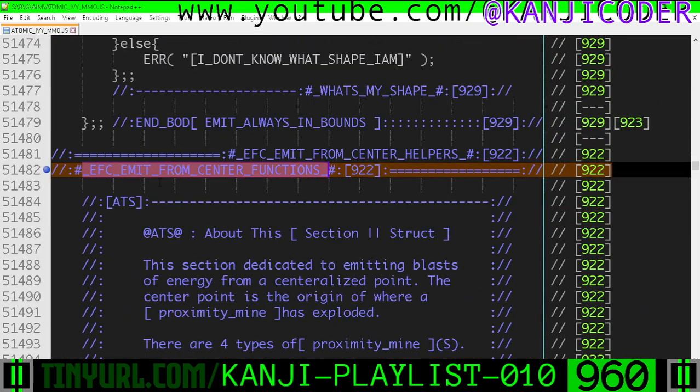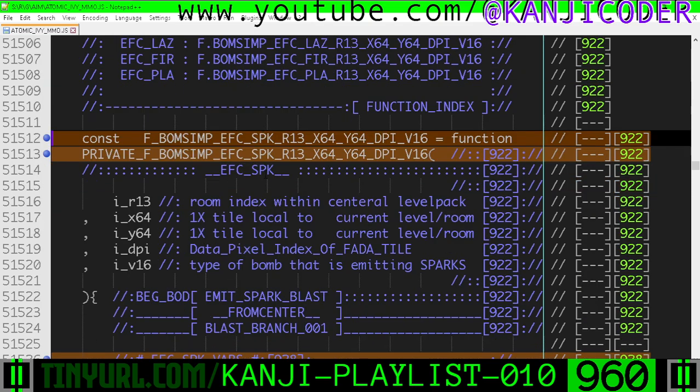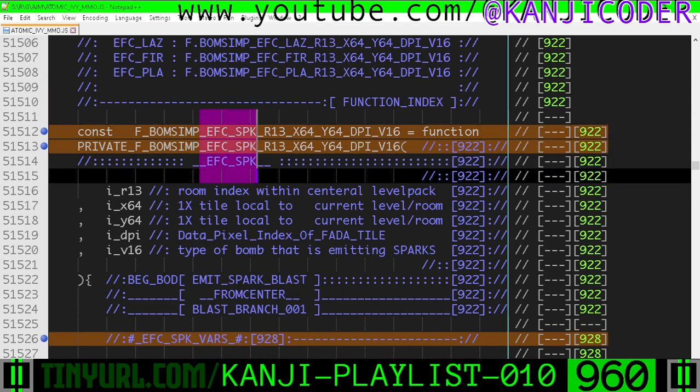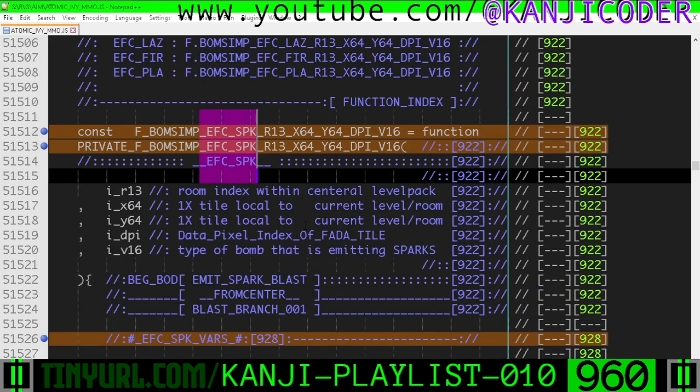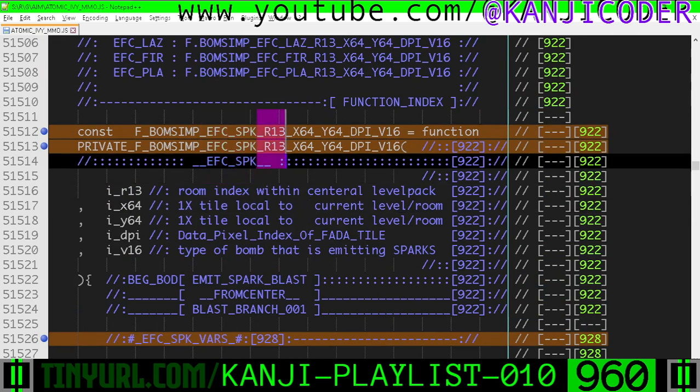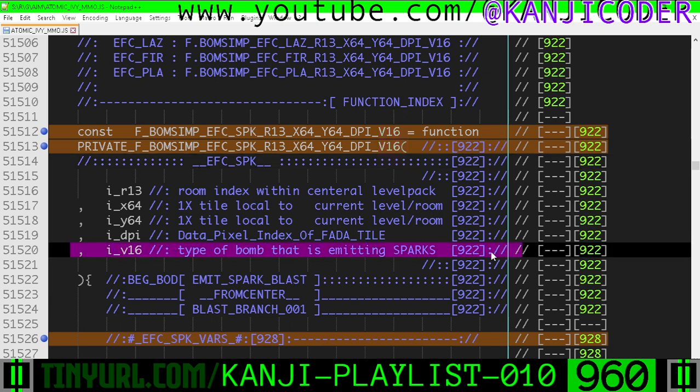But down here in the emit from center functions section, we have bomb simp emit from center a spark where we're not guaranteeing that we are within bounds of the current level pack where the explosion is happening. Like, we could straddle more than one level pack when this explosion goes off. Here's the room index of the explosion, the XY tile of the explosion in 1x tiles, data pixel index of the FATA tile, and then the bomb that is emitting the sparks.